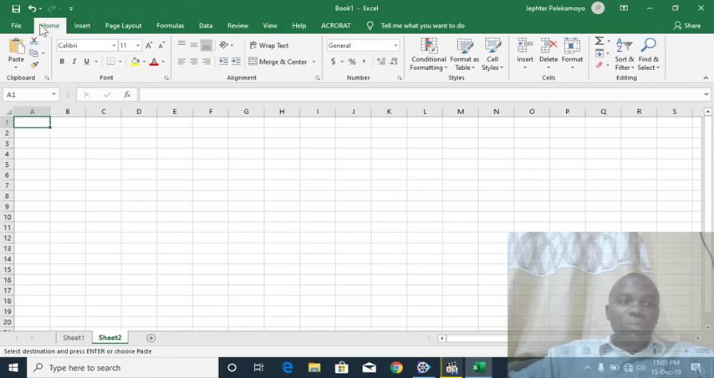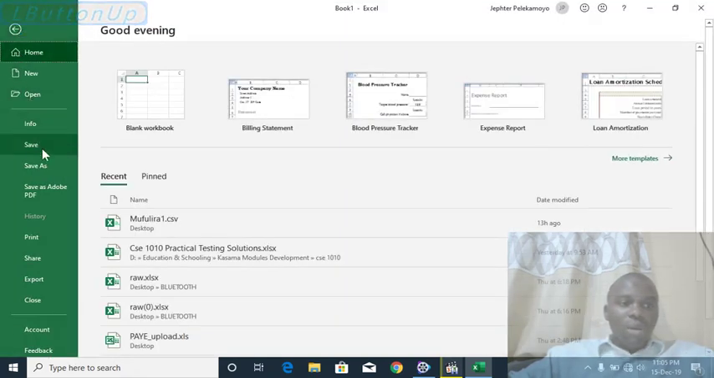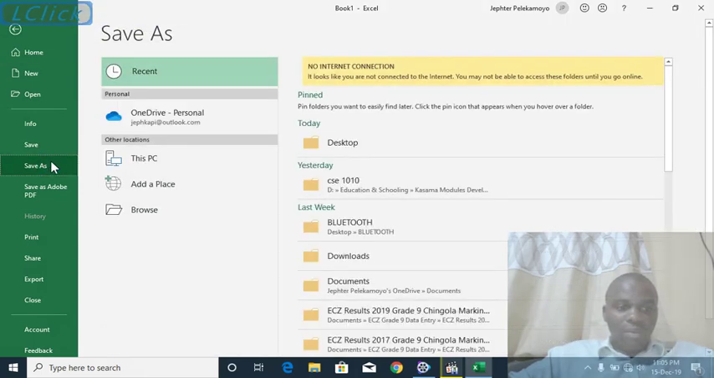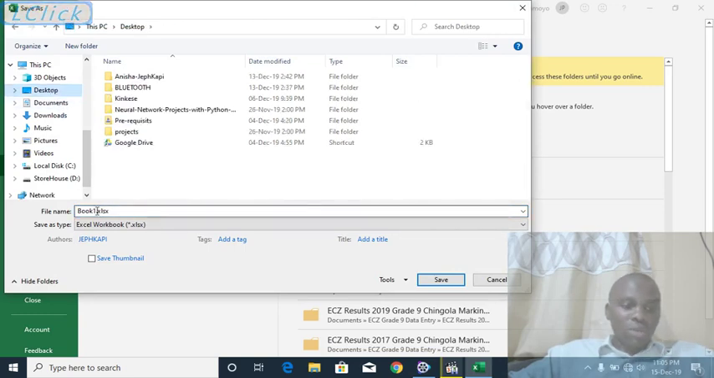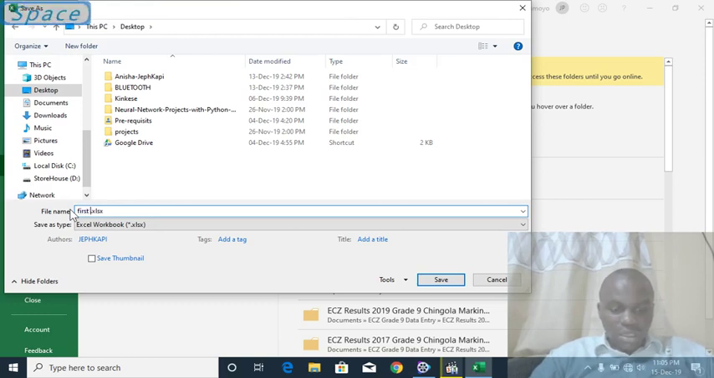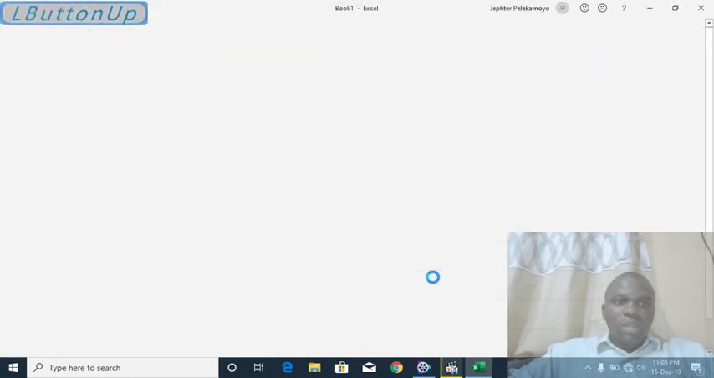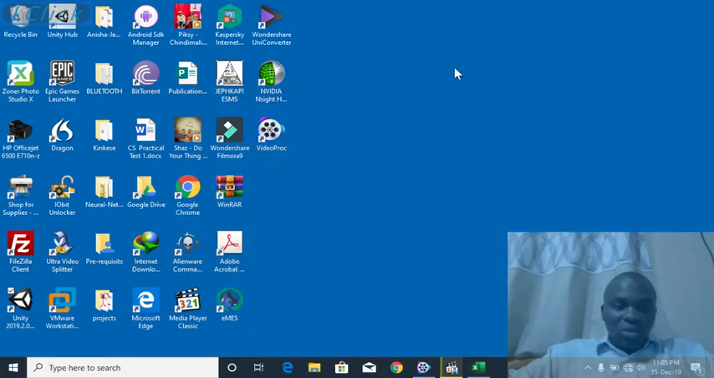If you want to save your document, you simply go on File, then you can go on Save. If you want to save to a specific destination, you go on Save As, then browse the location. Okay, I'll choose the desktop, so I'll save on the desktop, and I want to save it as first Excel video. Then save there. If you minimize that, you find it on your desktop. It's there, first Excel video.